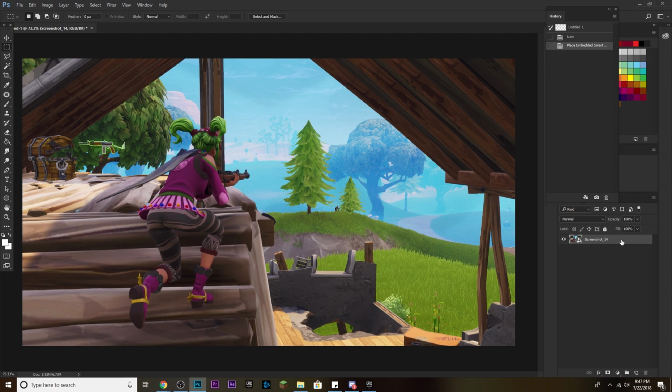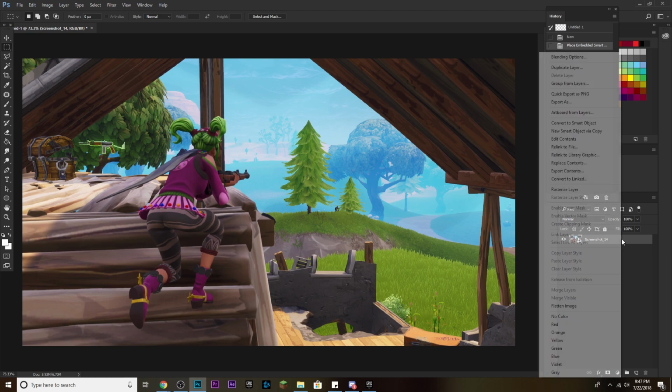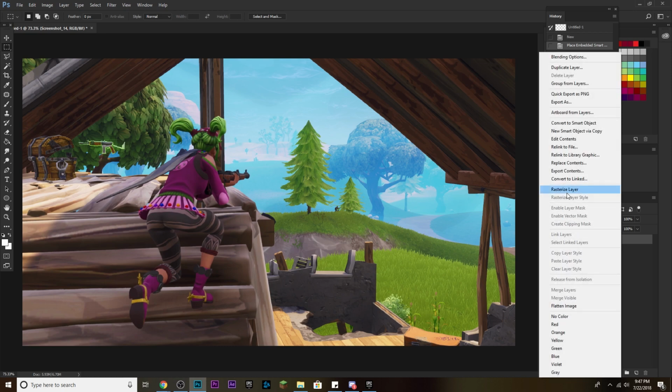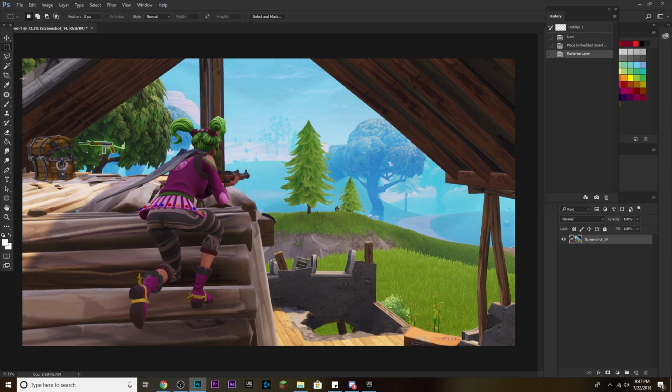So before we do that, we need to do one thing. We need to right click this layer and we're going to hit rasterize, and what that does is it makes it editable. That's all you need to know. Just click rasterize. All right, now we're going to go to the pen tool.